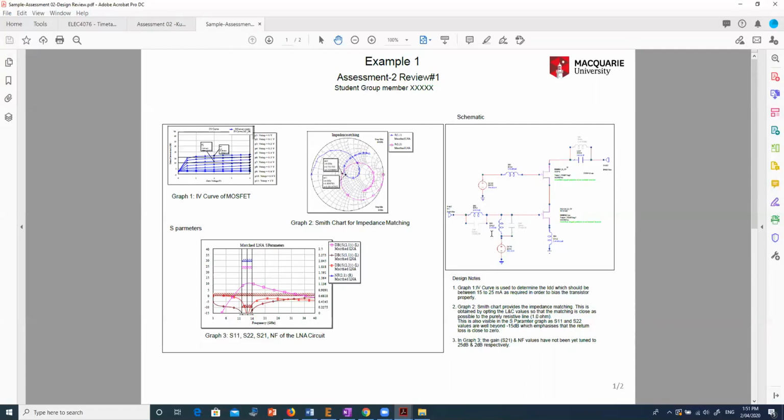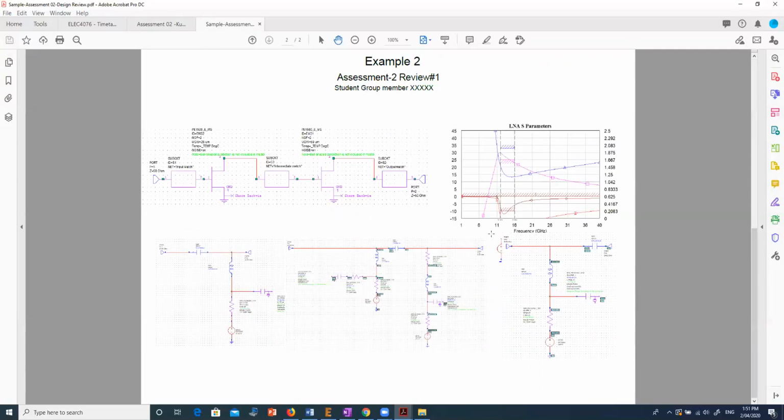I'm going to show another example from another student last year. This is what they had: the noise figure, S11, S21, all here. It's not perfectly tuned. You'll notice that this doesn't meet the specification, but it's somewhat there. They showed the schematic, and they showed individual stages and what values they used. Your one should look something similar.